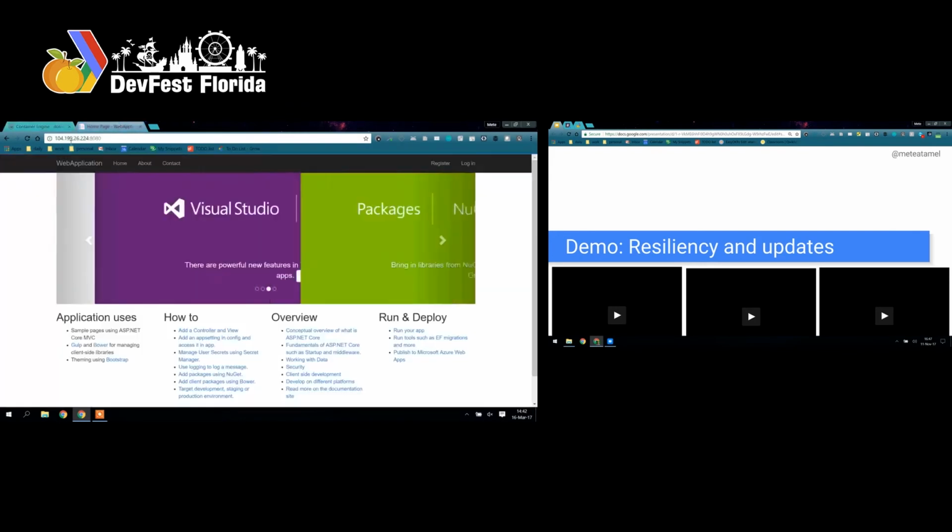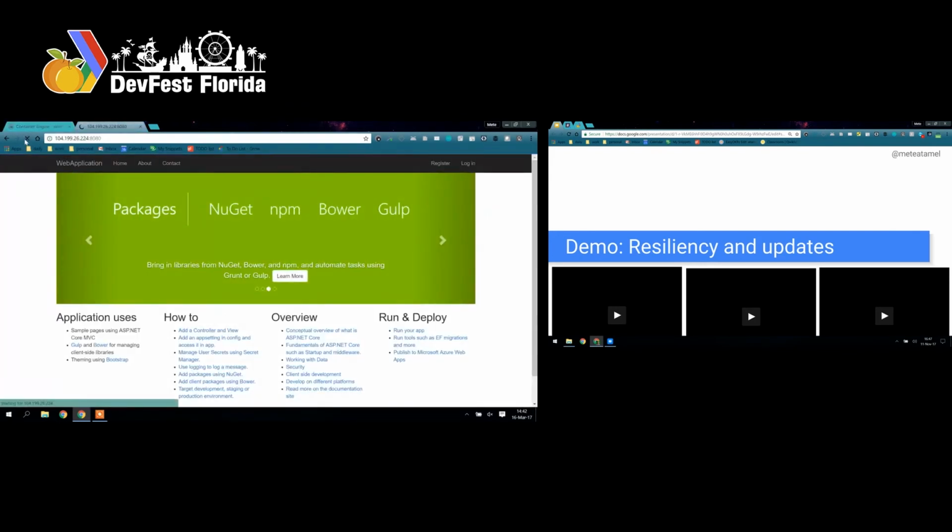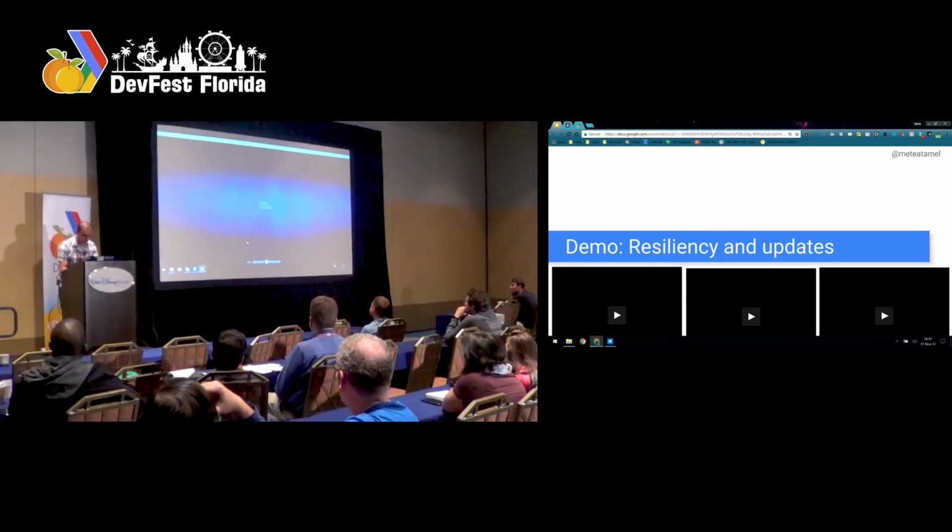So if I do get service and go to the external IP, I should see my app already being updated to the new one. If you look at the text here, it already says Google Cloud. So that's how you do rolling updates.